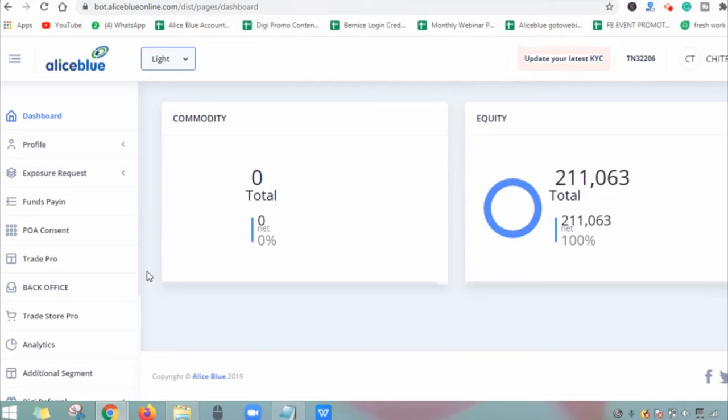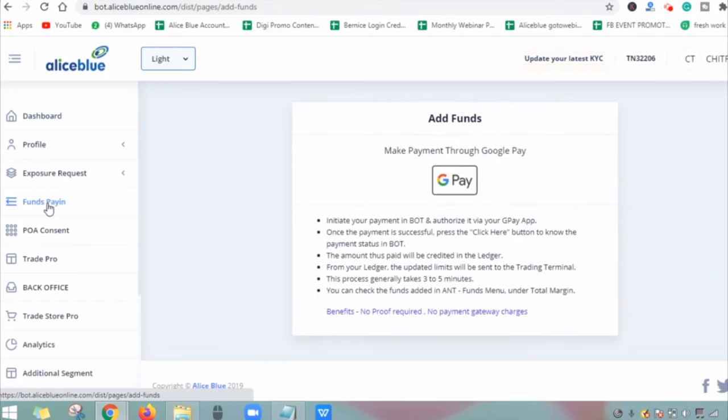Here on the right hand side of the dashboard you can see profile, exposure request, fund payin. So here you can click on fund payin for easy and fast payin through Google Pay. After clicking on it you can see the Google Pay button in front of you. The benefit is no proof required, no payment gateway charges, and no transaction charges for Google Pay.